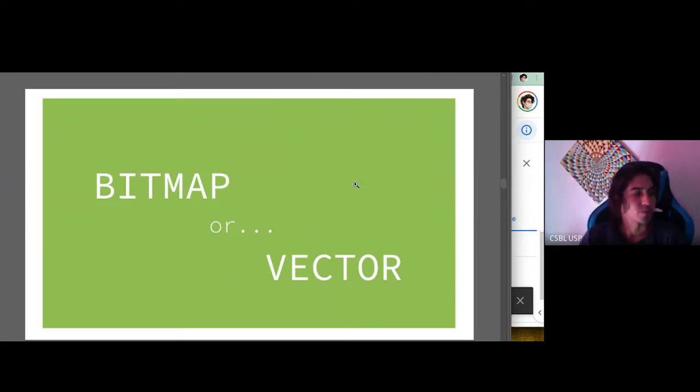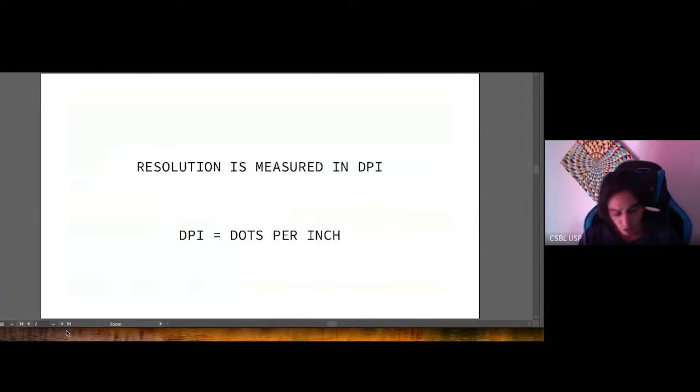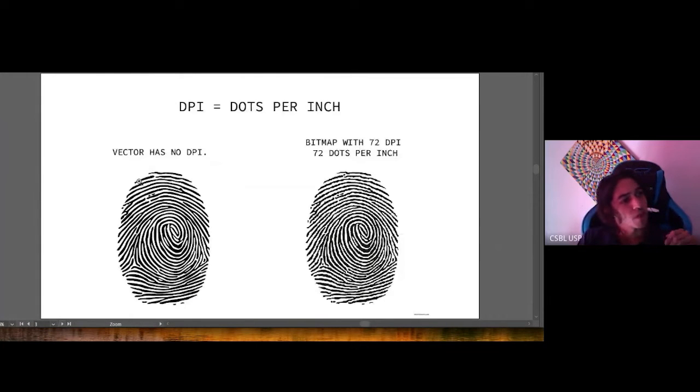Let's talk about bitmap or vector. The resolution is measured in dpi. I know you guys wonder what dpi is. So dpi is dots per inch. Each pixel is a dot, and in each inch you're going to have a certain number of dots, or pixels. The vector has no dpi because it is an open file.